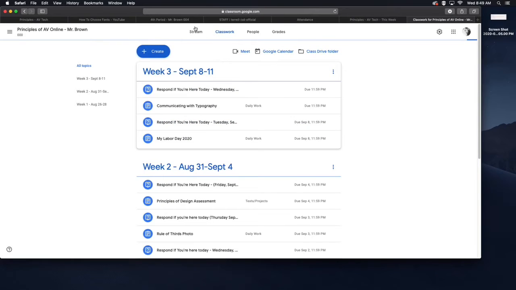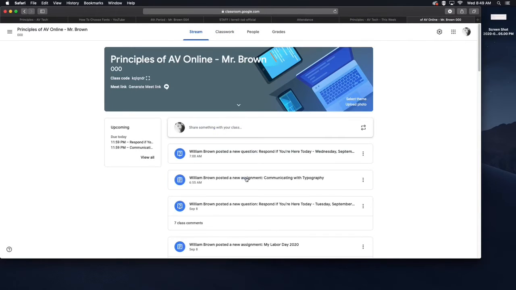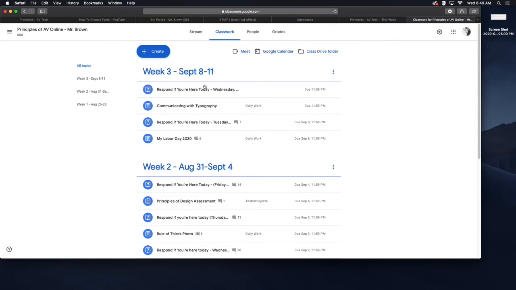If we come over here and I pull up our classwork, you should see a new question posted by me, and you can look here on the stream and find your new question, or you can come to classwork, and it's always going to be under the week, and it's always going to be labeled respond if you're here today, and it will have the date. Please make sure you click the right date. Don't click the wrong day. Two things are going to happen.